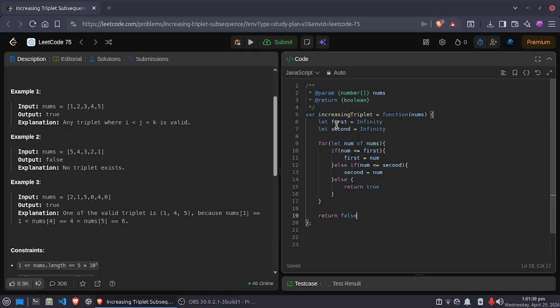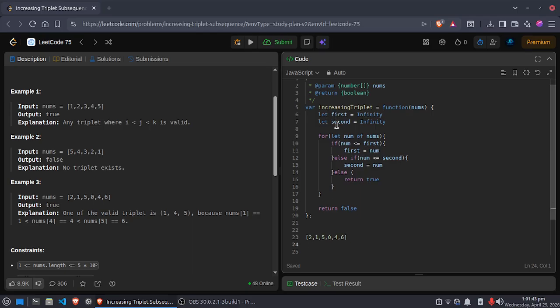So now let's quickly dry run this. I have an array 2, 1, 5, 0, 4, 6. I have this random shuffled array, right? First is Infinity.